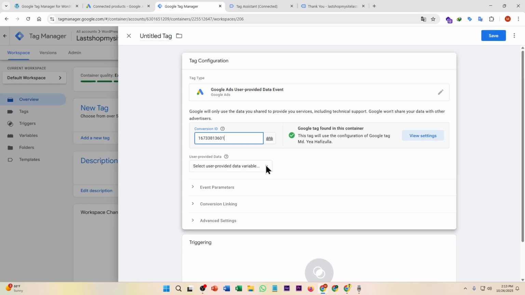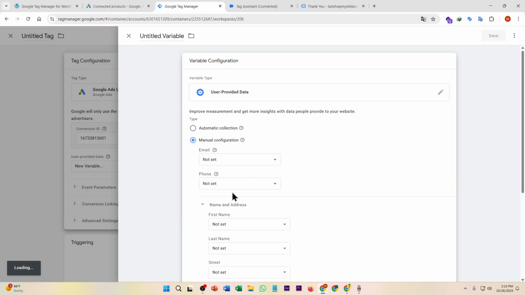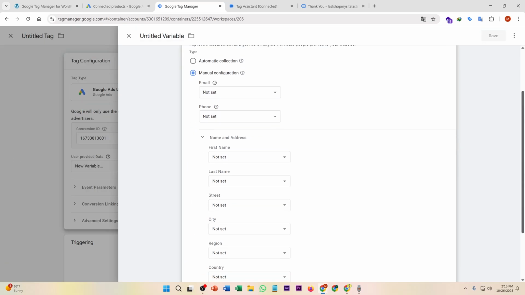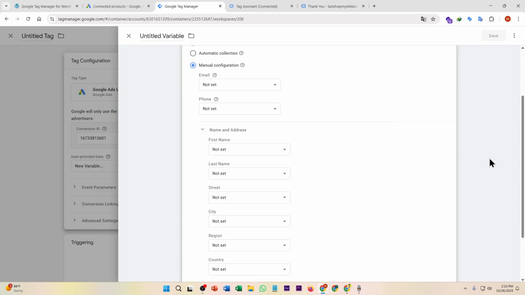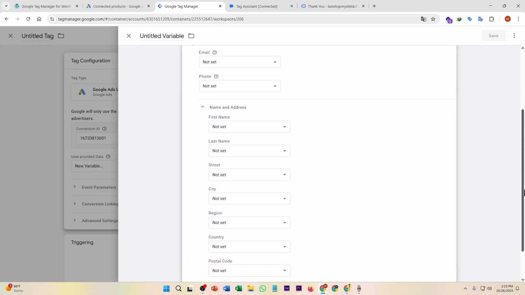Now you have to click on here, click on new variable. So from here you will be able to see every information Google Ads account needs, like customer email, customer phone number, customer first name, last name, street, city, region, country, postal code, everything. So we have to create a variable for each of these information. So now let me show you how you can create.